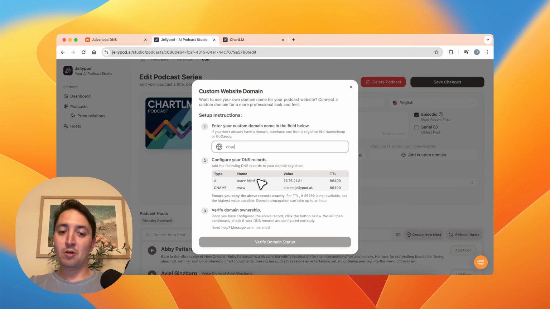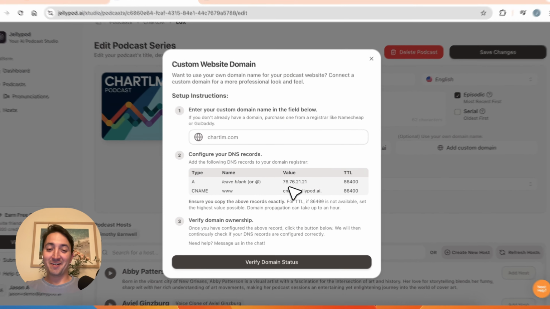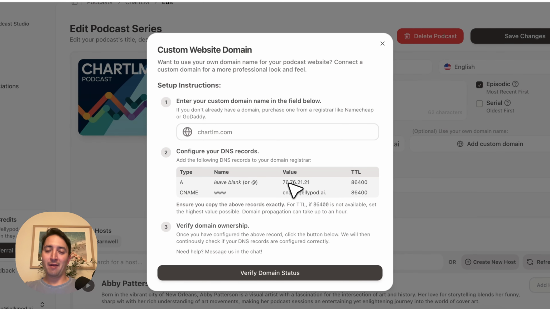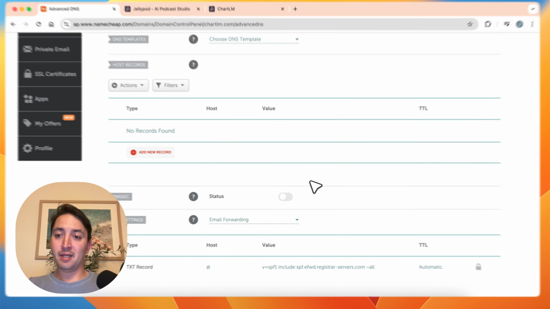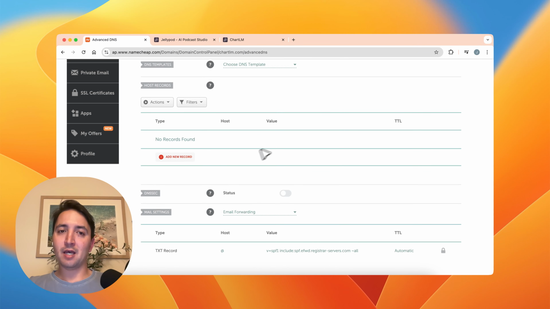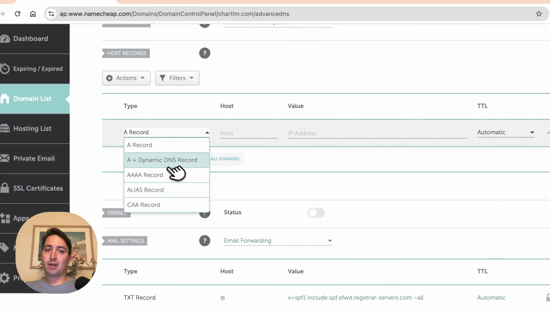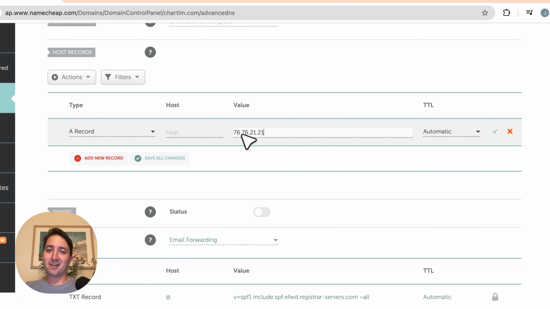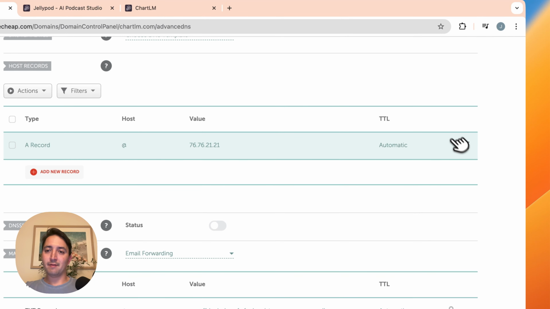So you just type in your domain. I've got chartlm.com. All right, so first thing I'm going to do is copy over the A record. I'm going to copy the value, go over to my DNS settings inside of my domain registry. I'm on Namecheap. It's really wherever you bought your domain. There should be an advanced DNS setting. Then I'm going to go ahead and add a new record. I'm going to paste in that value that I just copied. And then for the host, some leave it blank. I'm going to go ahead and do an @ sign and click save. So now I have the A record.